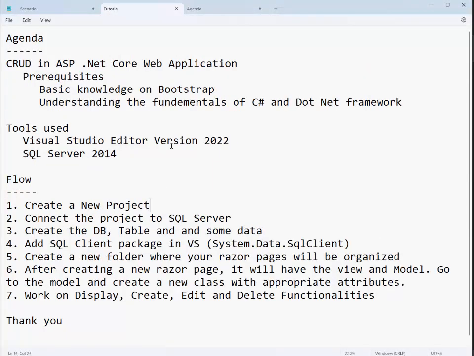Today we are going to work on an ASP.NET Core web application, and our main focus will be on CRUD: create, read, update and delete. The prerequisite for this tutorial is to have basic knowledge of Bootstrap and also the fundamentals of C# and the .NET framework as well. I'll be using two tools, which are Visual Studio 2022 and SQL Server 2014. For the sake of the length of this tutorial, some of the code I will copy and paste, then explain.